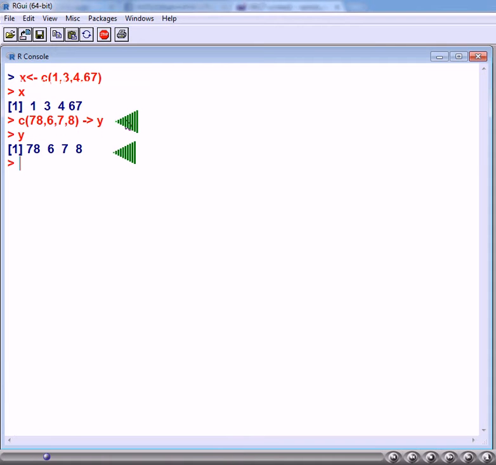We can assign values to a vector the other way around also, as shown in the figure. That is, 78, 6, 7, 8 is assigned to the variable y with the help of the hyphen greater than operator. That is, simply, the left hand side is a create function and the right hand side is a variable.